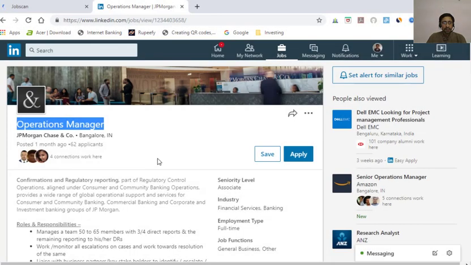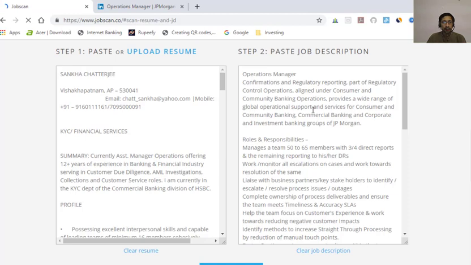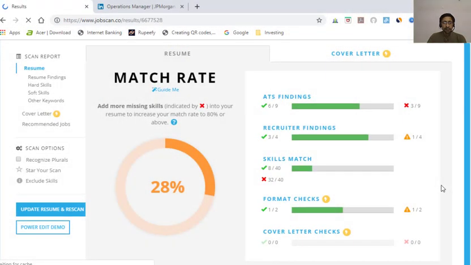So this time I have picked up an operations manager role from JP Morgan Chase, and this is the job description. I have gone ahead and pasted the job description here. So now I'm going to run this scan once again. As you can see, it is scanning right now, and the match is 28%. Now this match is far better than the match which you saw in my previous job.